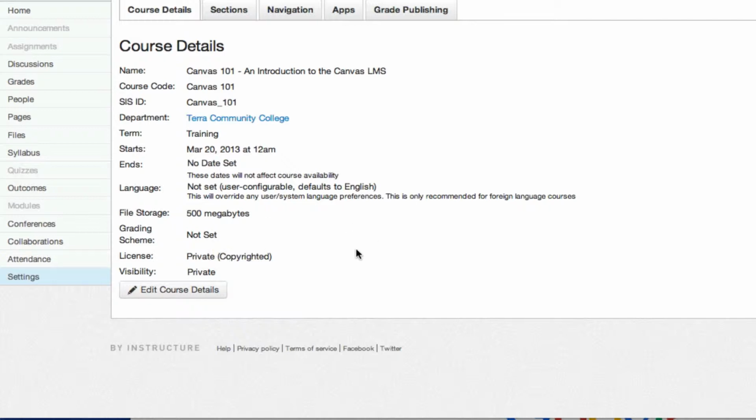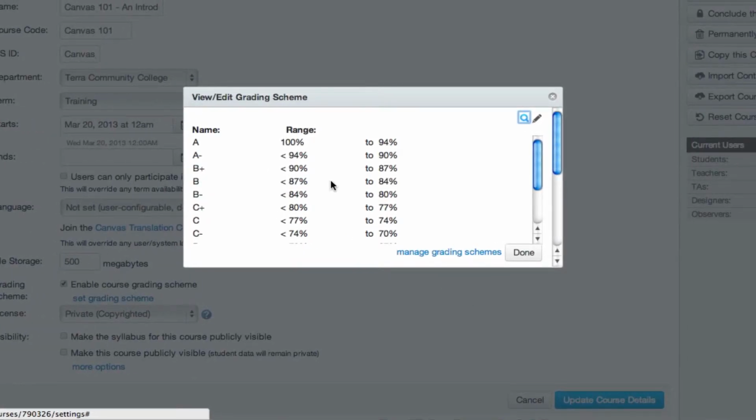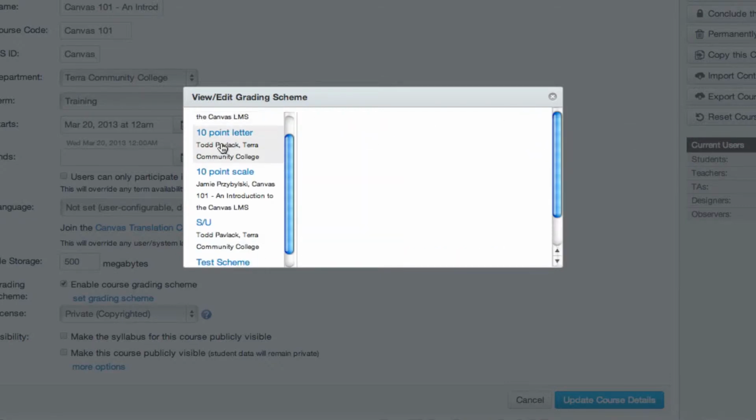Okay, so we're going to go ahead and set up a 10-point grading scale. You would click Edit Course Details, enable the grading scheme, set the grading scheme. Now here's the default one that you may have used, and if you did, that's the problem. These pluses and minuses ain't going to get the job done. So let's go ahead and click on the magnifying glass, and then we're going to pick one of the ones that are in the list.